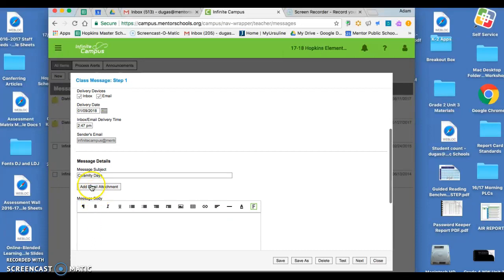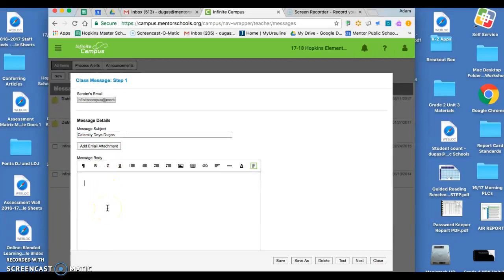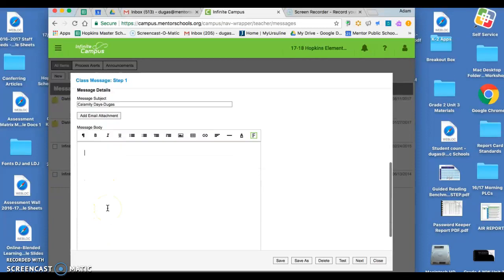I can add my email attachment, and for this case I might put my last name just so they know who the email is coming from. I could add an attachment of any documents that I want them to complete, and then in the body down here I can describe what their assignments are for that day. For this, please complete X, Y, and Z.